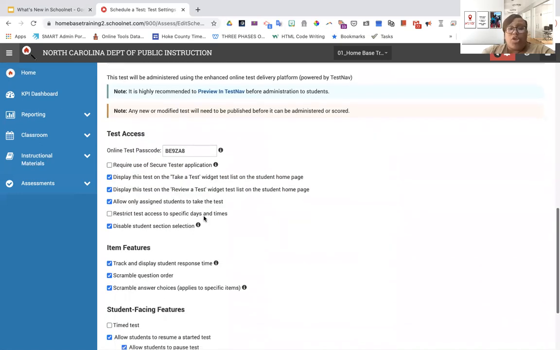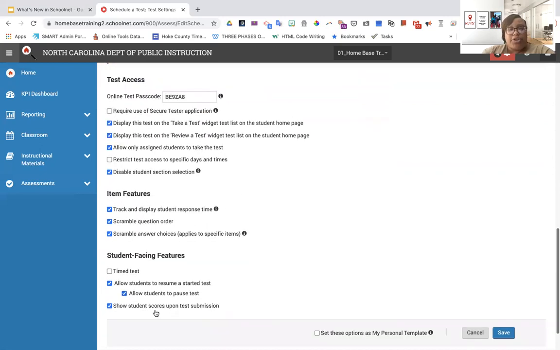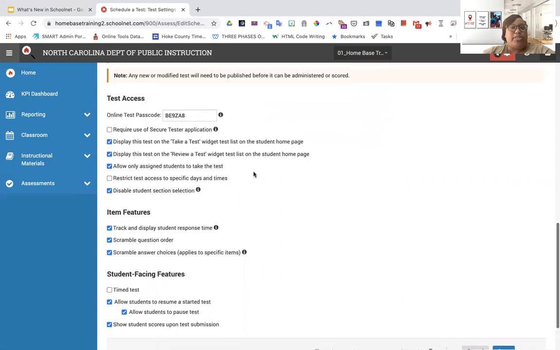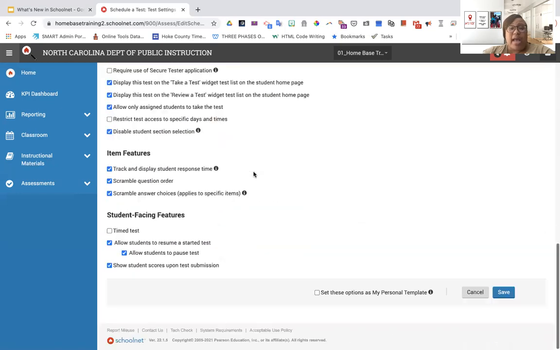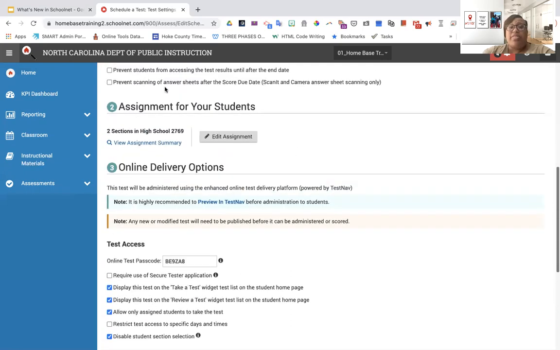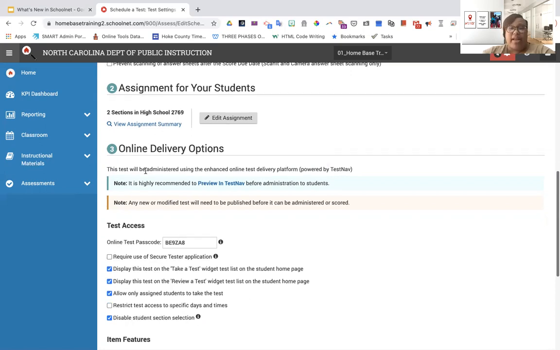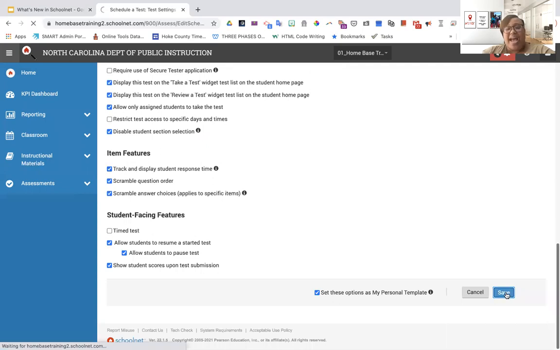So depending on where you want access to this assessment to be, what type of item features, student facing features, for example whether they are allowed to pause a test or not. All those are options that you have when scheduling an actual assessment. And so once again, I could come down to the bottom and say set these as my personal template. Even the sections that you are going to assign this assessment to will also be saved. So you don't always have to go through assigning it. You can save it, and then you would click save. So once again, that's how you do so.